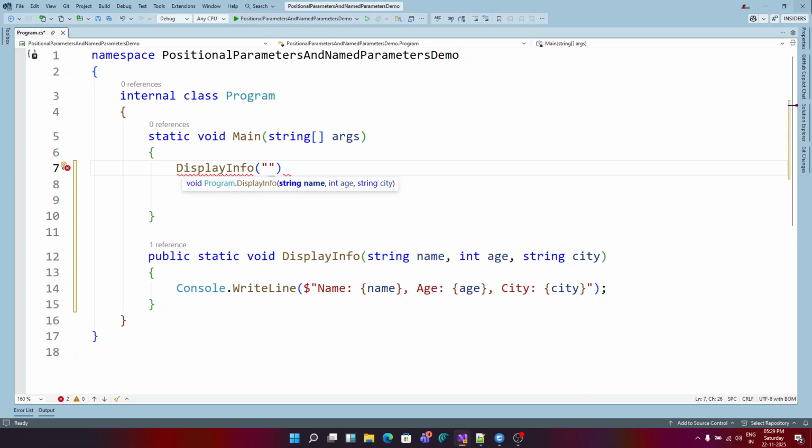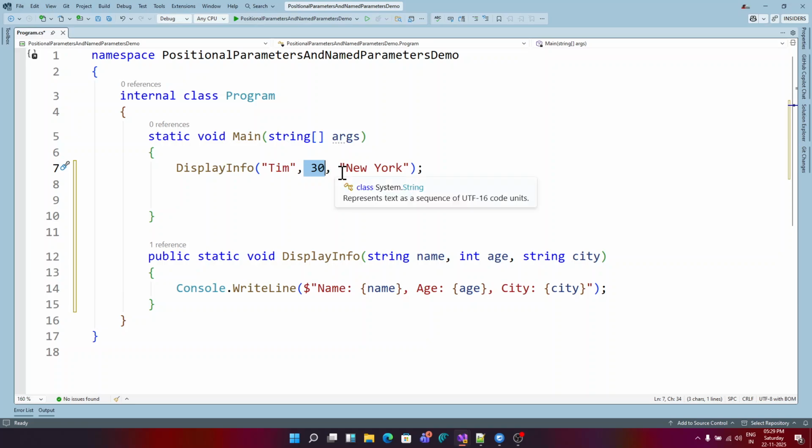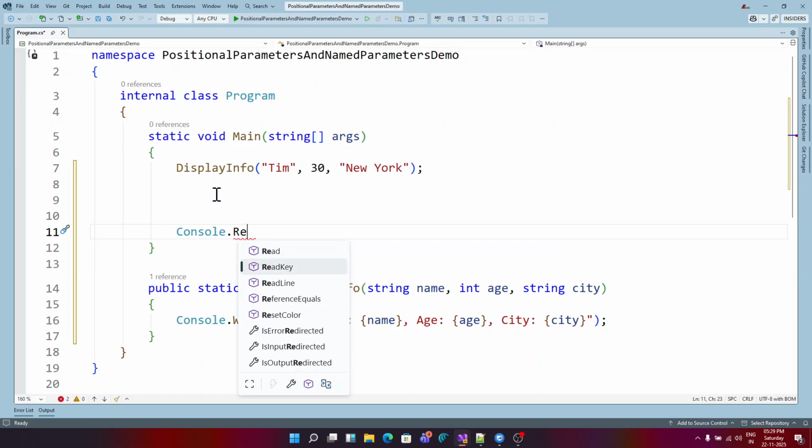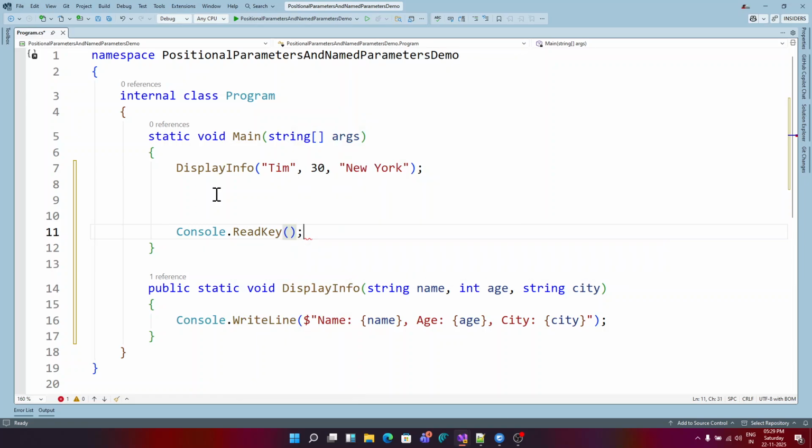So let's say the name is Tim, okay, and 30 and New York, which is fine. Oh, wait, auto completed. Okay, Tim, 30, New York. That means Tim is a 30 years old man living in New York, right? So if I now run this, I do have to have a Console.ReadKey. This is nothing fancy, nothing new, already know that, right?